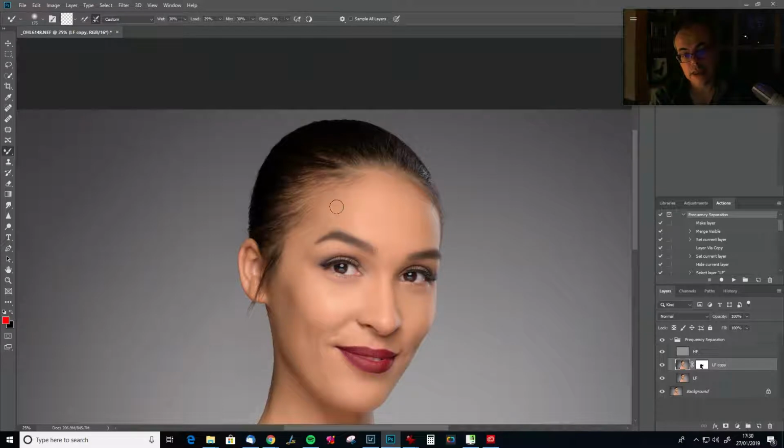And note that it didn't blur the hair because that's not on this layer, it's on the high frequency layer. So we can toggle that on and off. We can see that it's dealt with that little bump there as well. Okay, there's a few more bits there that we can just blend together, and there we go.